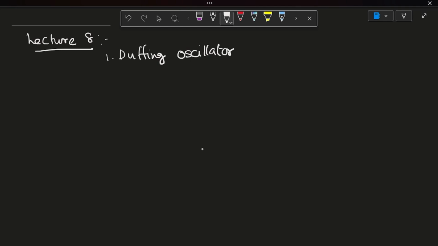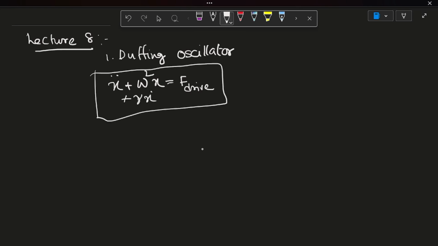Basically, it is a kind of oscillator which has a nonlinear term. We know a simple harmonic oscillator, whose equation looks like x double dot plus omega squared x. And if there is any driving term, there is f drive. Now, if there is damping, the damping term will be gamma x dot. So this is our equation for a damped harmonic oscillator.